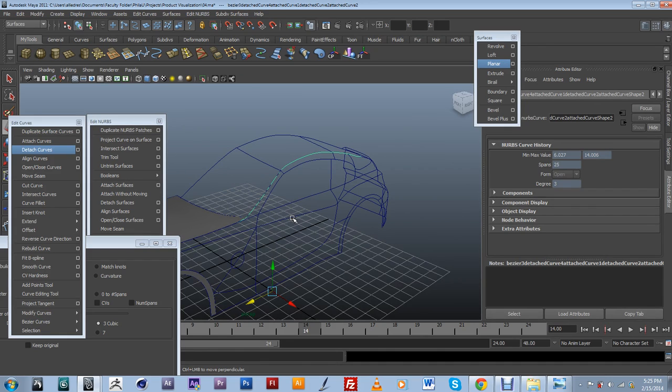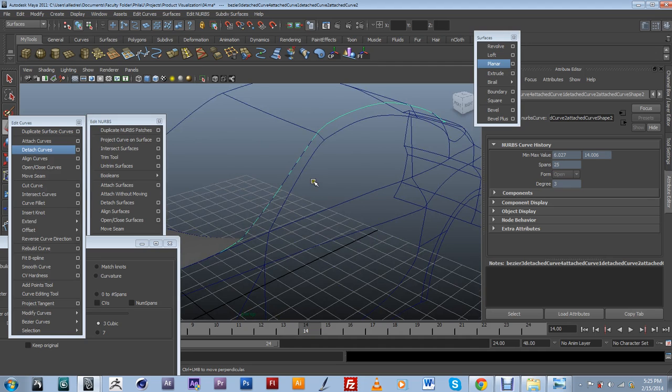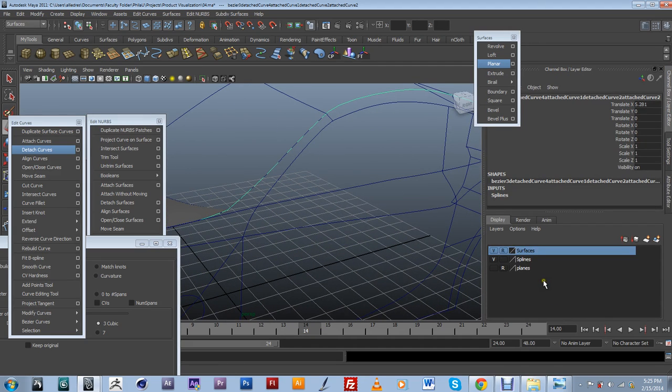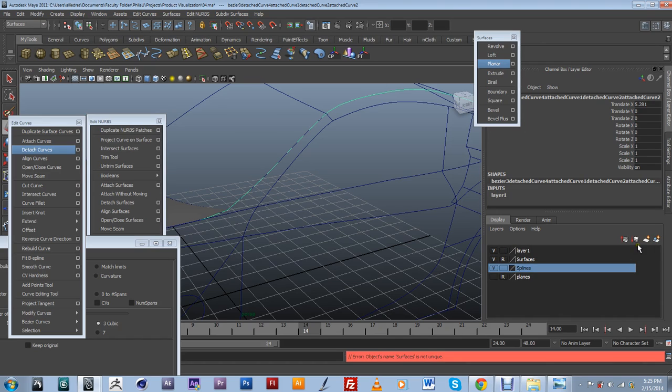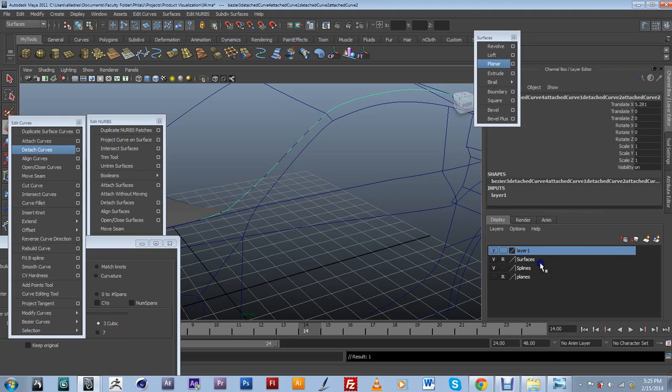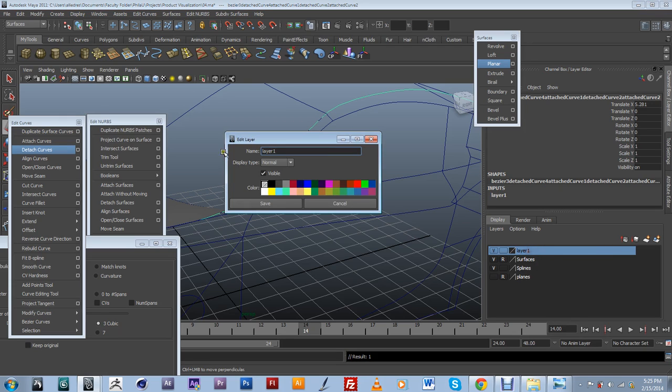Again, one of the problems that I'm facing is that some of my curves are kind of in the way of all the curves that I want to work on at the moment. So I can definitely maybe create another layer for splines. Surface not unique. Okay. And save that. Maybe splines too.